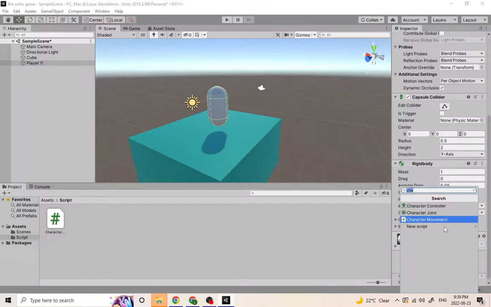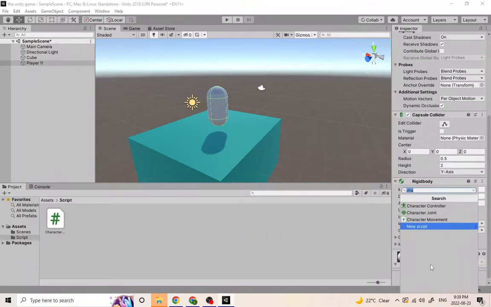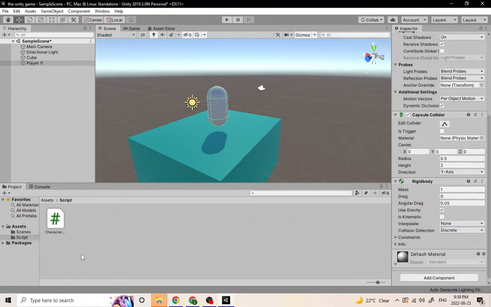Okay, so what we want to do is go here, and we want no script. We have to wait a few minutes for it to load because I think that my entire Unity project has crashed. Okay, first let's go to the character. We should go to this.